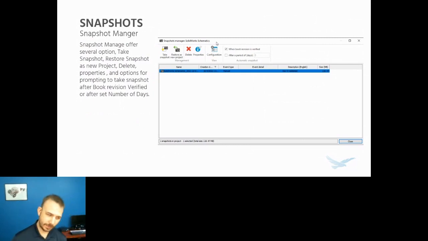So just keep that in mind, that we can't really revert the existing project, being that it is an archive of the project. You have to restore that as a new project. So it will show up in your project manager as a new version of that project if you went back to that. So just keep that in mind.